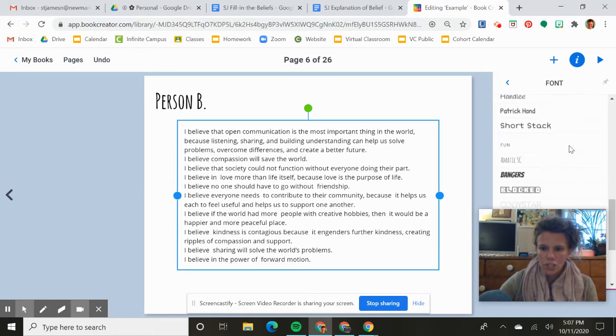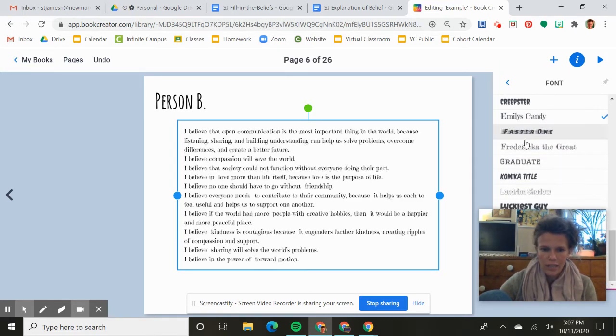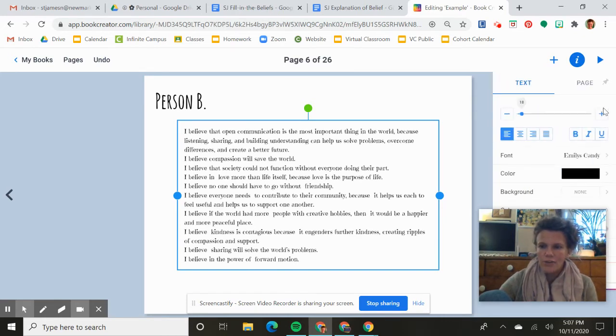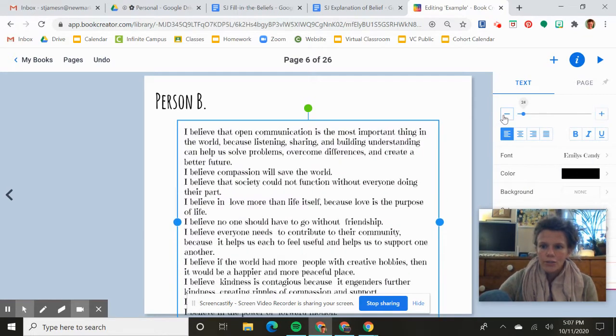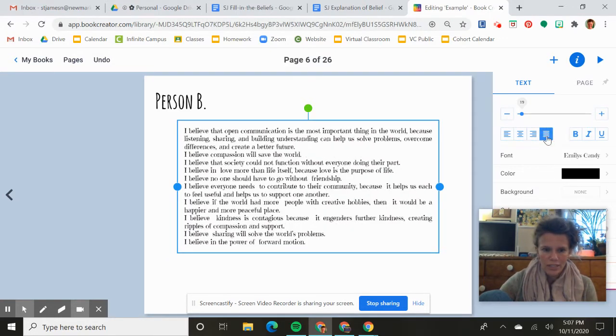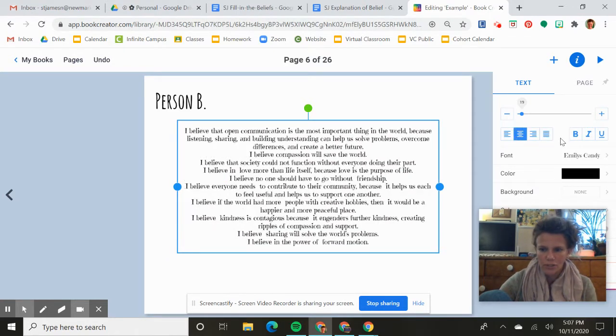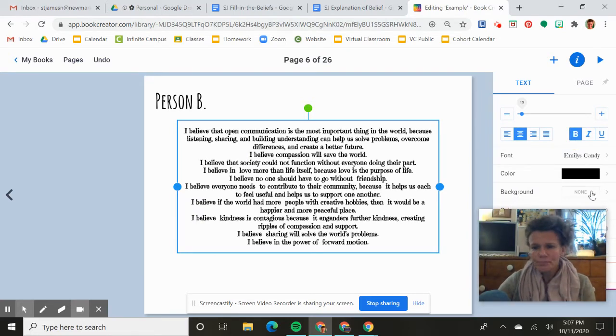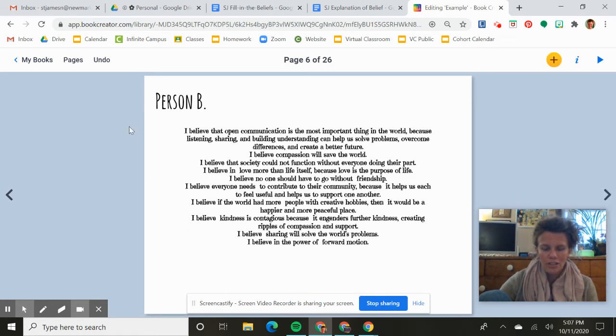We've got a few fonts to choose from. Let's choose, I'm going to go with Emily's Candy. That's a fun one. And then you can make it bigger, bigger, bigger, smaller, smaller, smaller. You can center it. You can make it spaced out. You can do all sorts of different things. You can make it bold. You can give it a background. Lots of options. So that's how you enter a text box in.